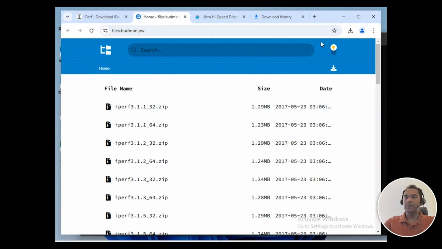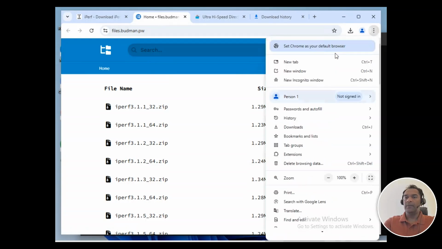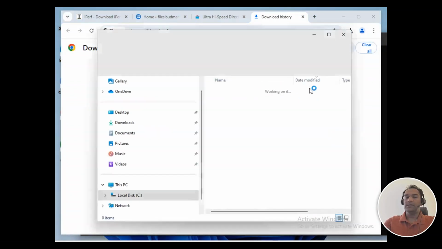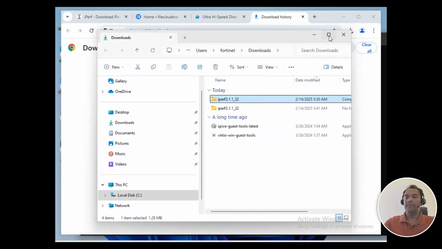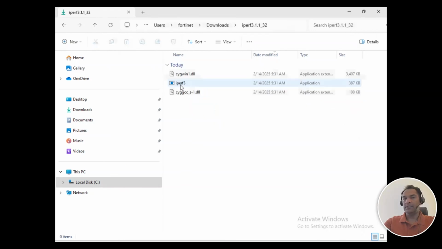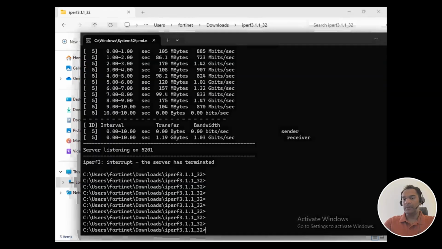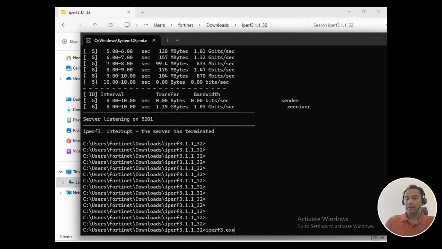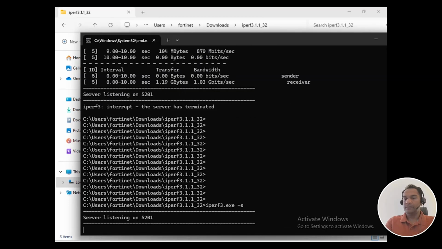Simply I went to this website and downloaded it, and if we go to the download history, you will see iPerf is downloaded. So I have to open this downloaded file. Basically I downloaded this and then extracted it, and it's in this folder. You have to go to command prompt under the same folder and say iperf -s. That means iperf will start listening in server mode.